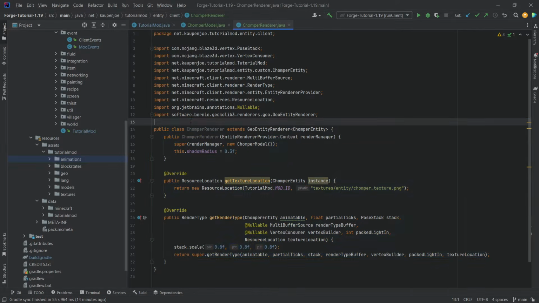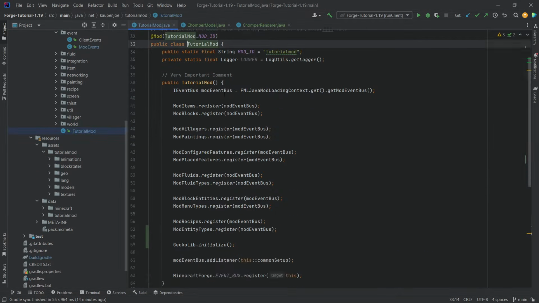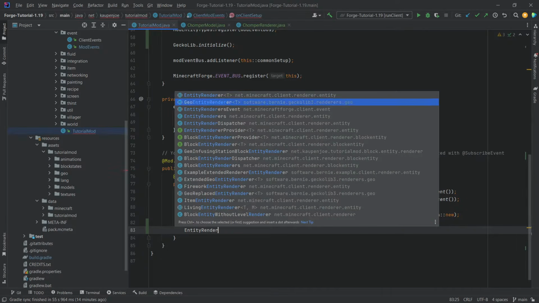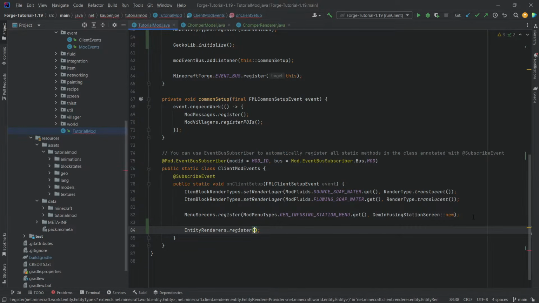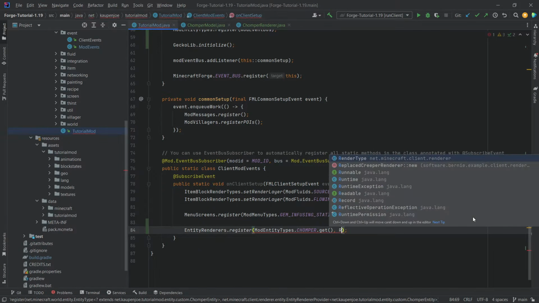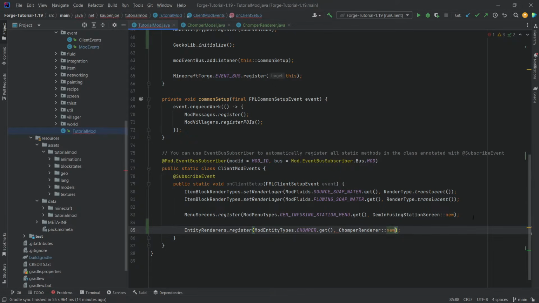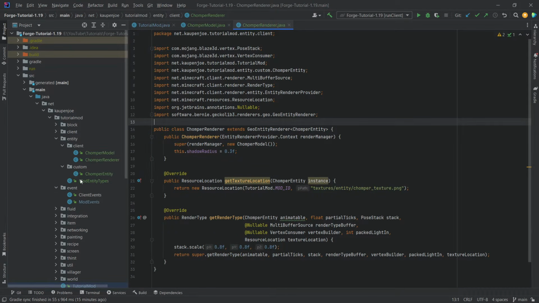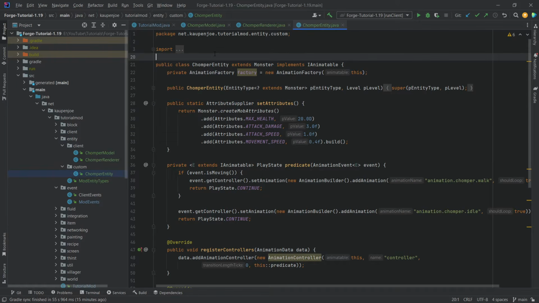Now we still need to register the renderer. This is also extremely important in the tutorial mod class. In the client mod events over here, FML client setup event, what we want to do is say entity renderers, this one right here, dot register, mod entity types dot chomper dot get, and then the chomper renderer::new. No errors should be present if everything is done right. If you do get an error, double check your constructors over here that they have the correct amount and the correct types of parameters.